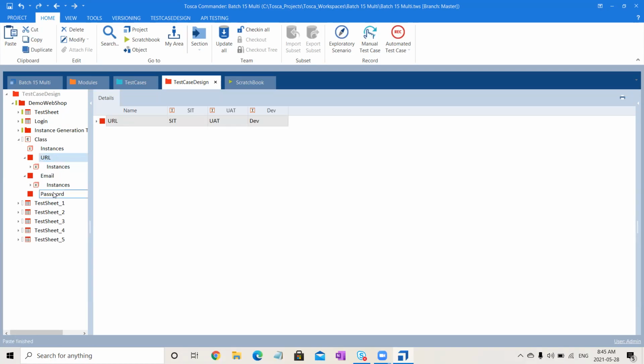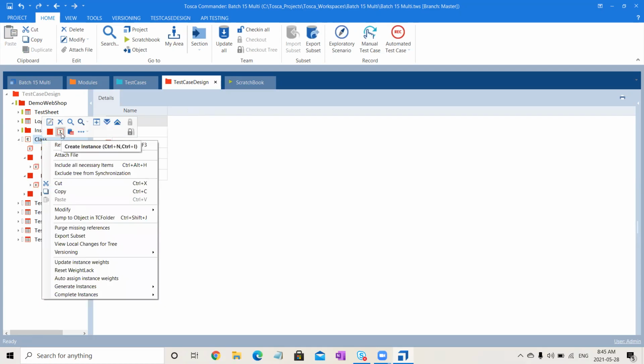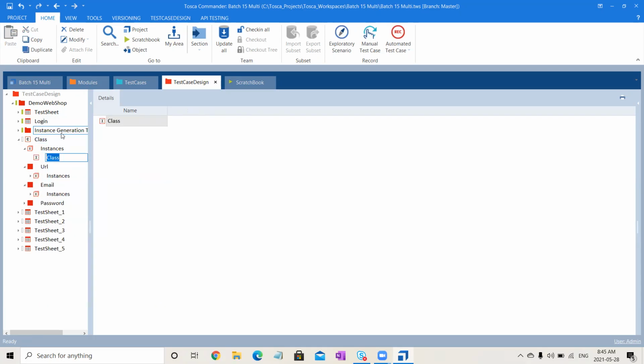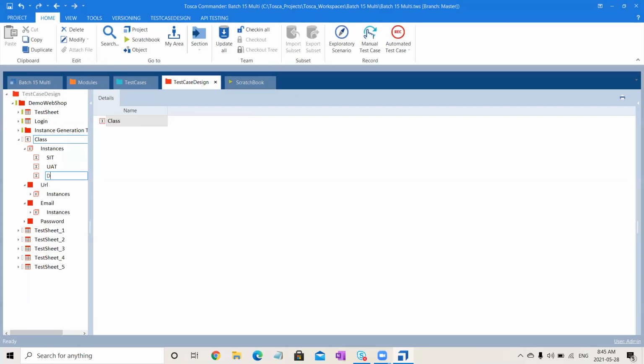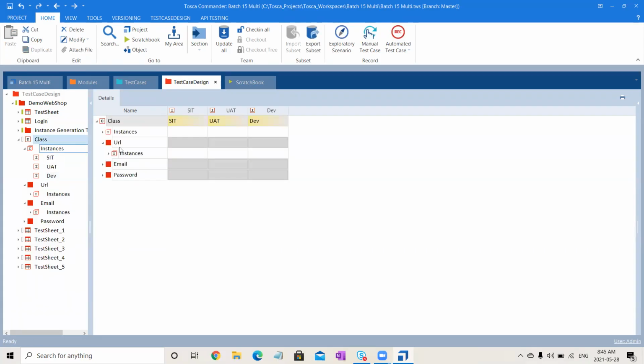So these are the different instances that we have. Instead of these instances, all you can do is simply create instances for your class also. Right click, create an instance, same as your test sheet instances: SIT, UAT, and dev. Now you can map the values.